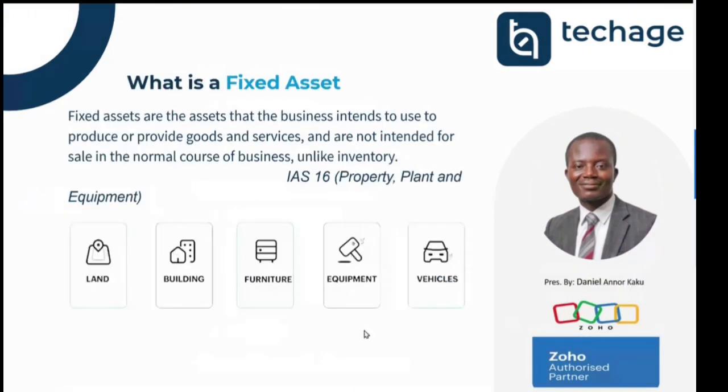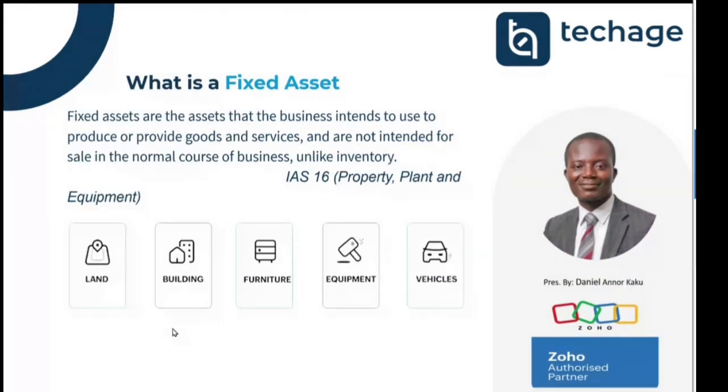So what is a fixed asset? Fixed assets are the assets that businesses intend to use to produce or provide goods and services and are not intended for sale in the normal course of business, unlike inventory, according to IAS 16.